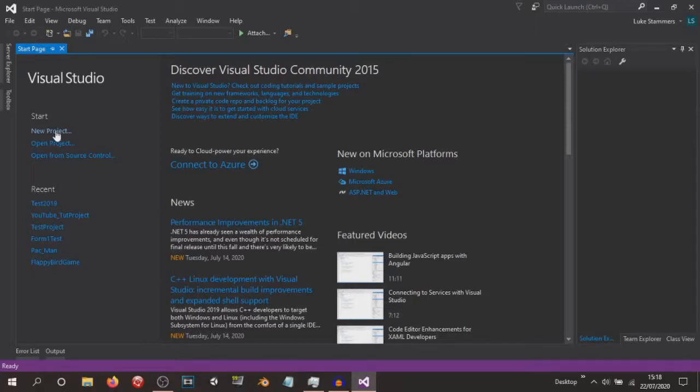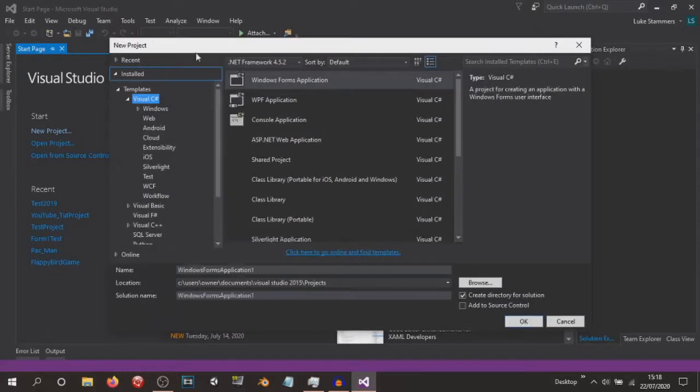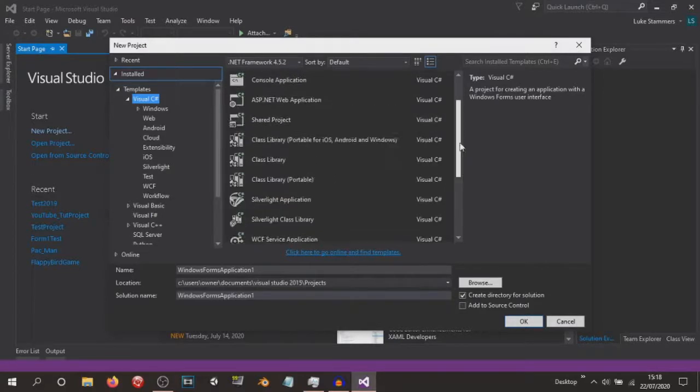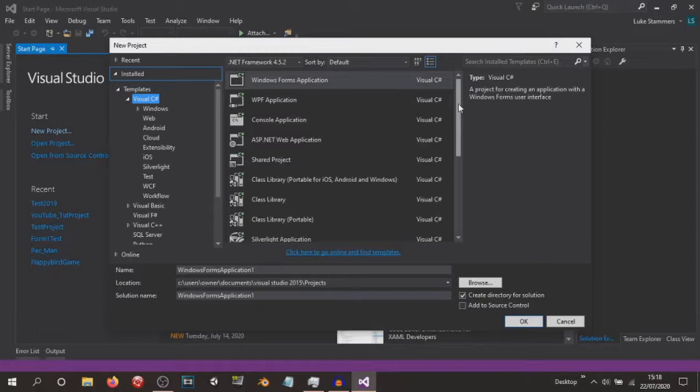So now let's go ahead and do New Project, and this new project window will pop up. We have a lot of options to go for, but because we want to keep it very basic-ish at the moment, we want to go for Console Application.